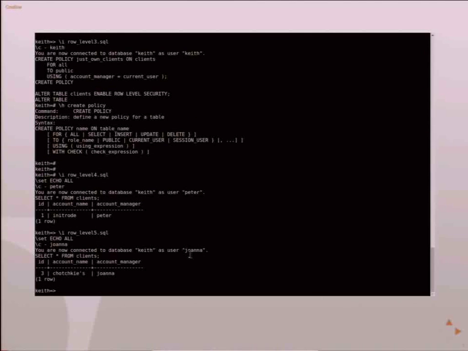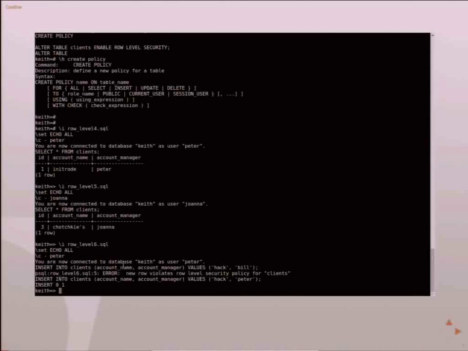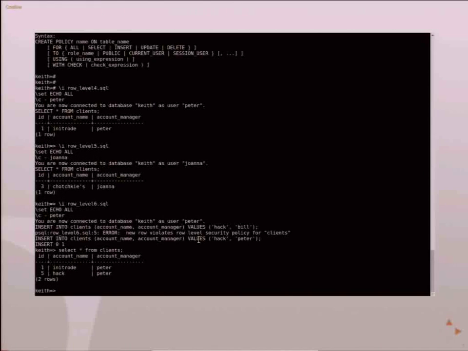So you can see I logged in as Joanna, and now all I can see is Joanna. Now if you actually try to do an insert, I'm logged in as Peter now. If I try to insert a row with an account manager with another name, it gives an error. It gives a policy error back. But if I try to do the insert with Peter, then it works. So now there's 2 rows for Peter there.